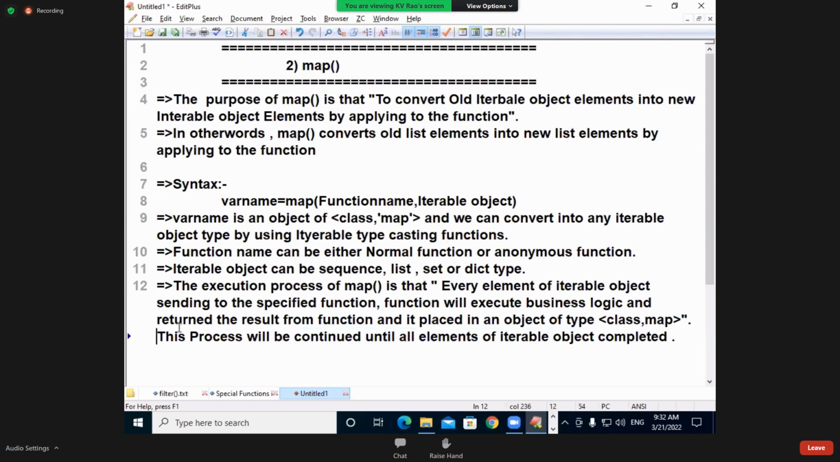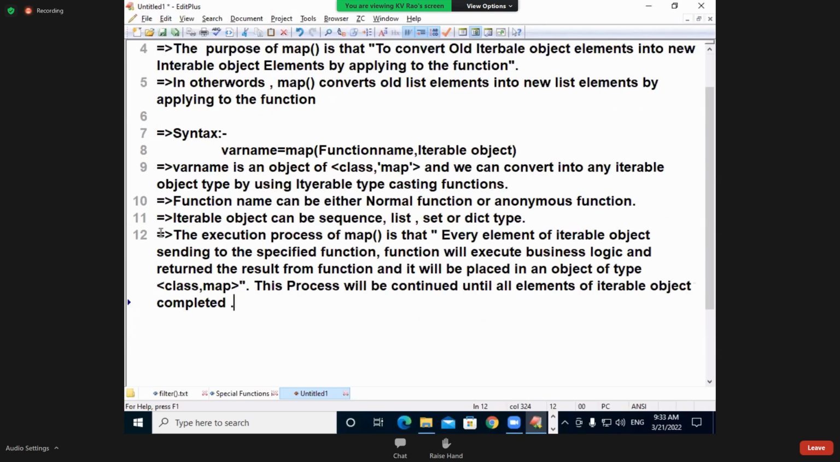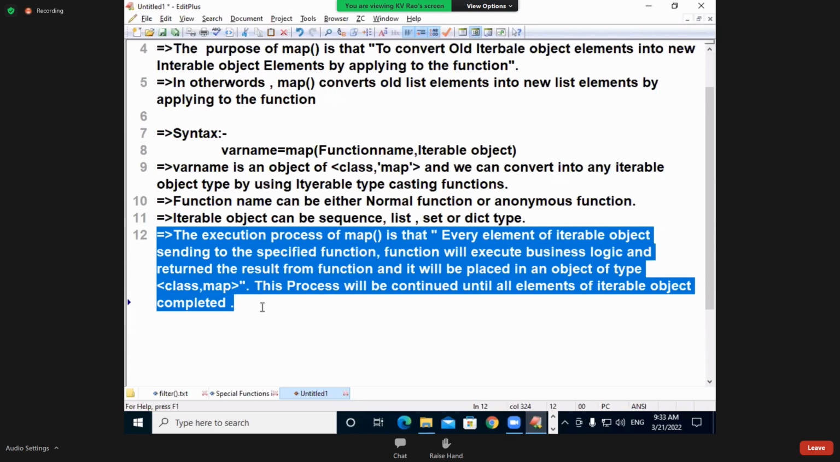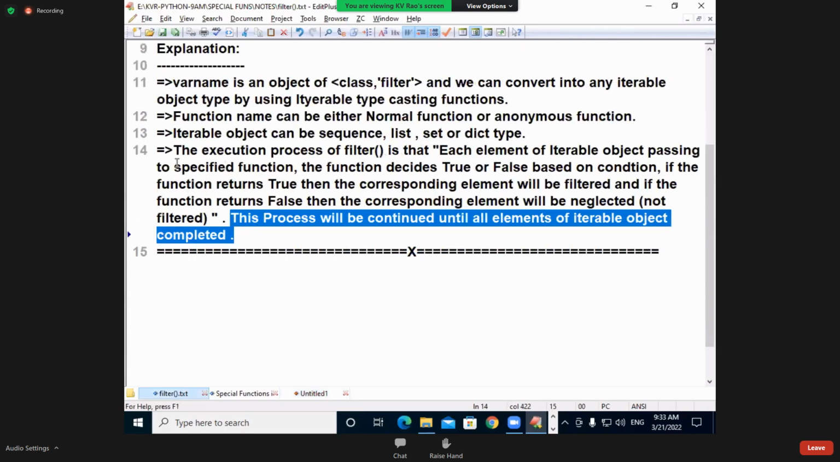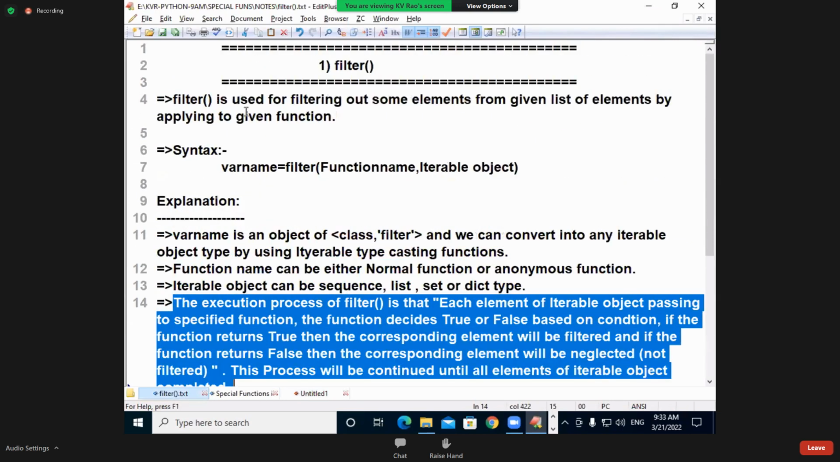This is the point of what function? Map function. The execution process of map function is that every element of iterable object is sent to the specified function. Function will execute business logic and return the result from where? Function. And it will be placed in the object of type map. This process will be continued until all elements of iterable object are completed. So people will ask, what is the execution process of map? What is the execution process of a filter? Compulsory question that is. One line answer.